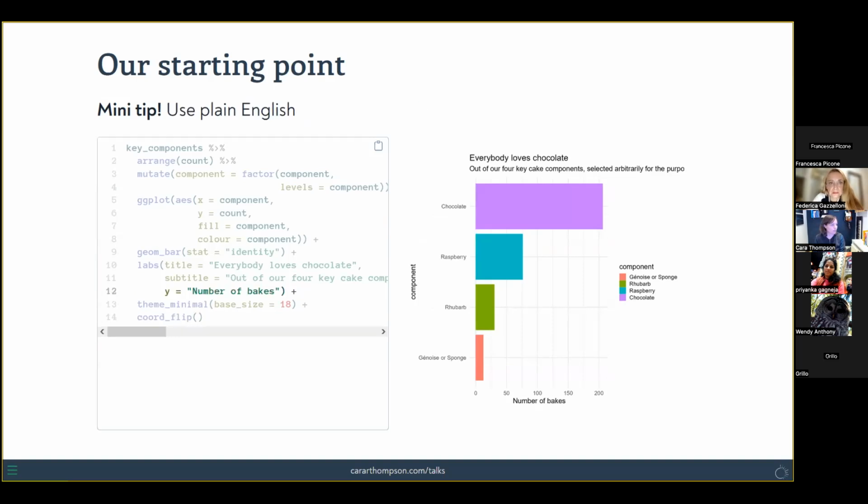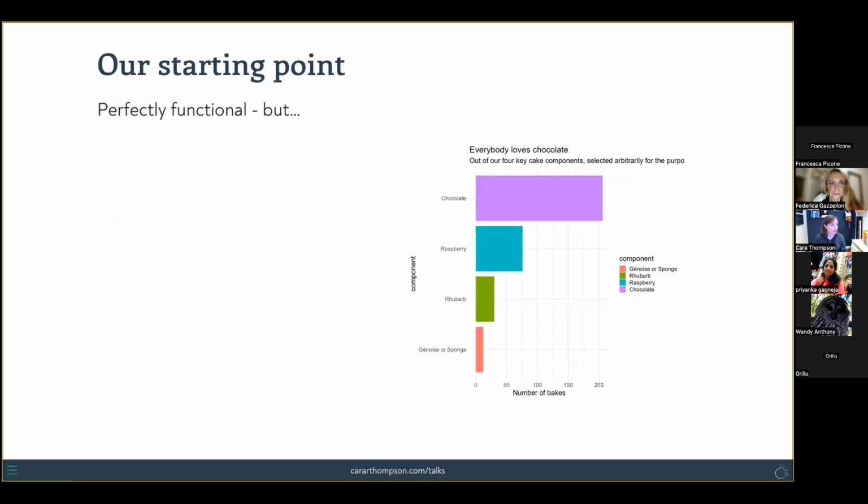And then we're going to use plain English in our axes. So we've put the labels where we need to, and then rather than it just saying count, we're going to say number of bakes, because that makes it a little bit easier to figure out what's going on. So that's another mini tip there, to use plain English.